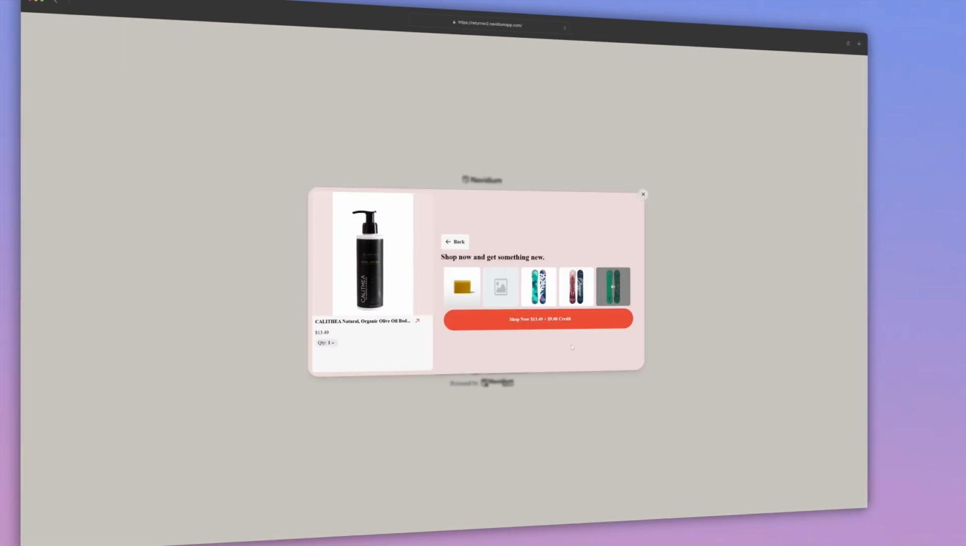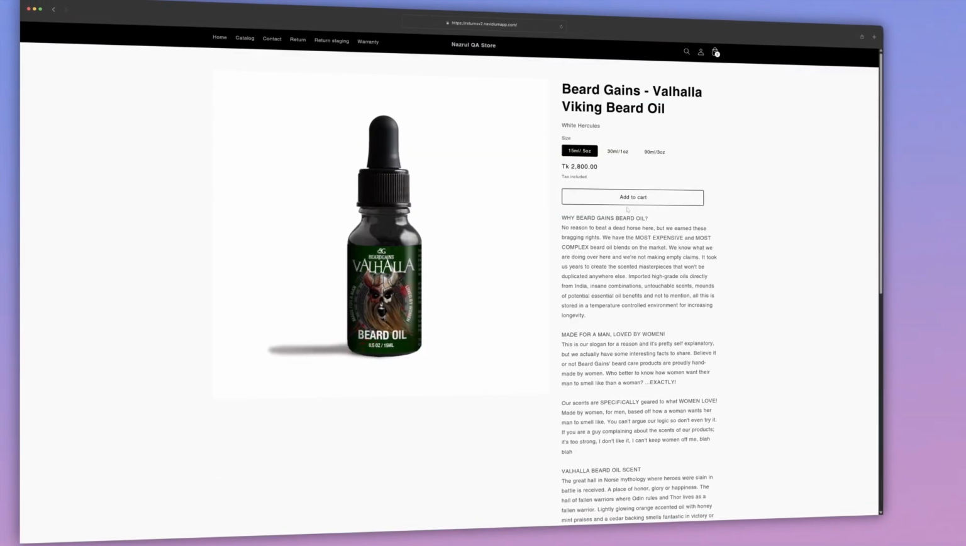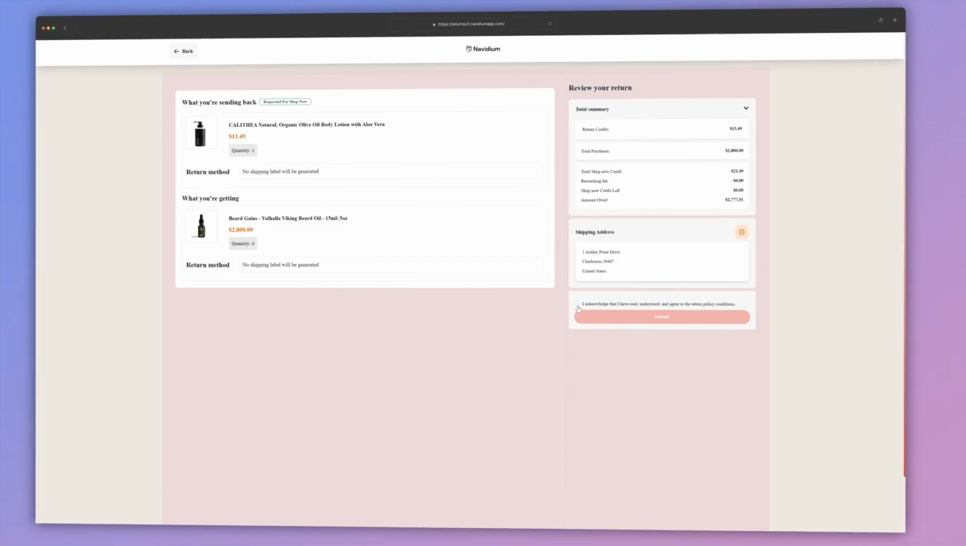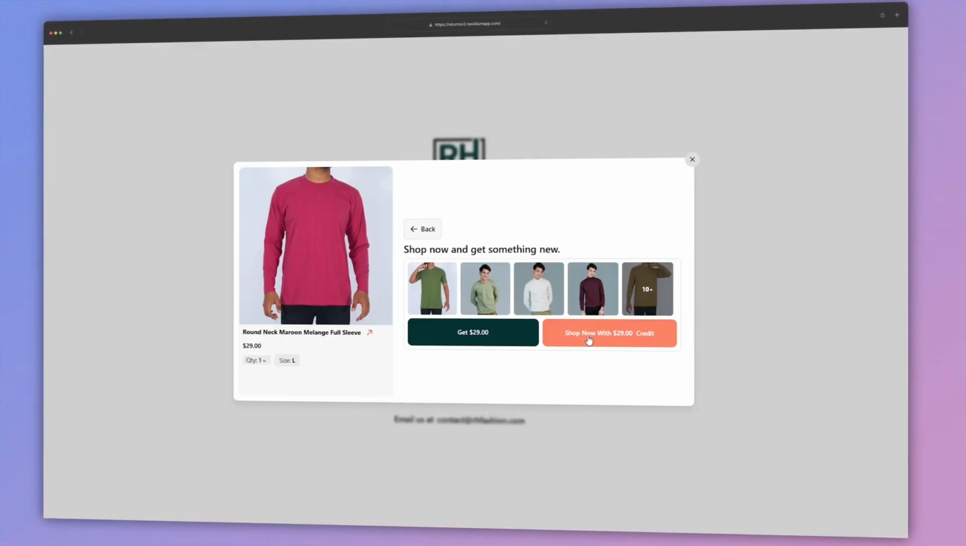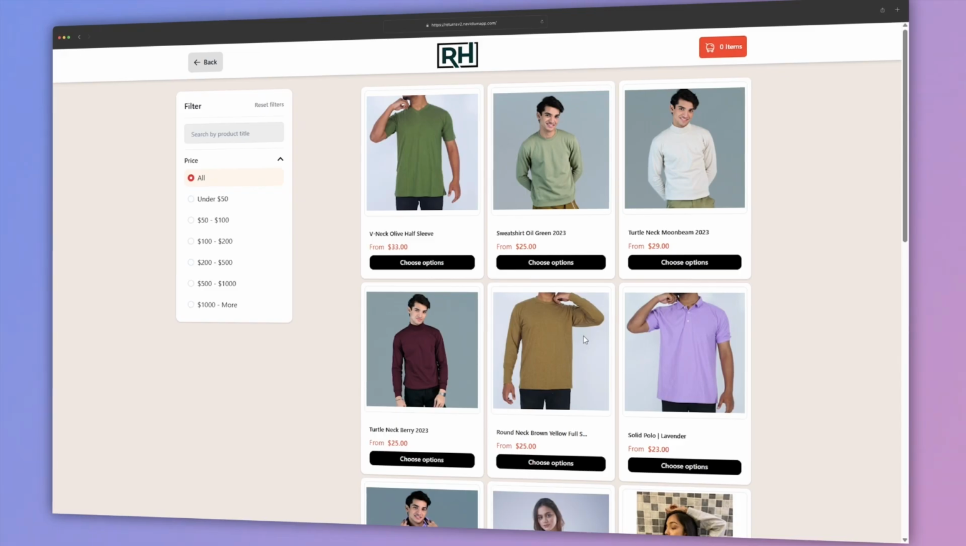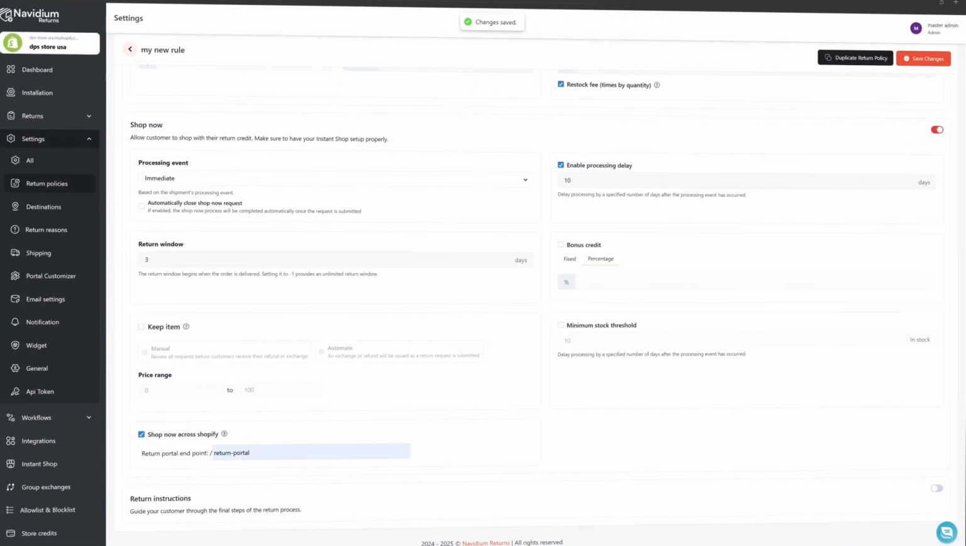This allows you to redirect customers to your store, where they can browse and select products directly from your Shopify storefront. After they add to cart, then click Continue. They will be redirected to the portal checkout page. If you don't check this, then your customer can shop with the Navidium Portal Shop. Then check this option and click on Save Changes button to save this progress.